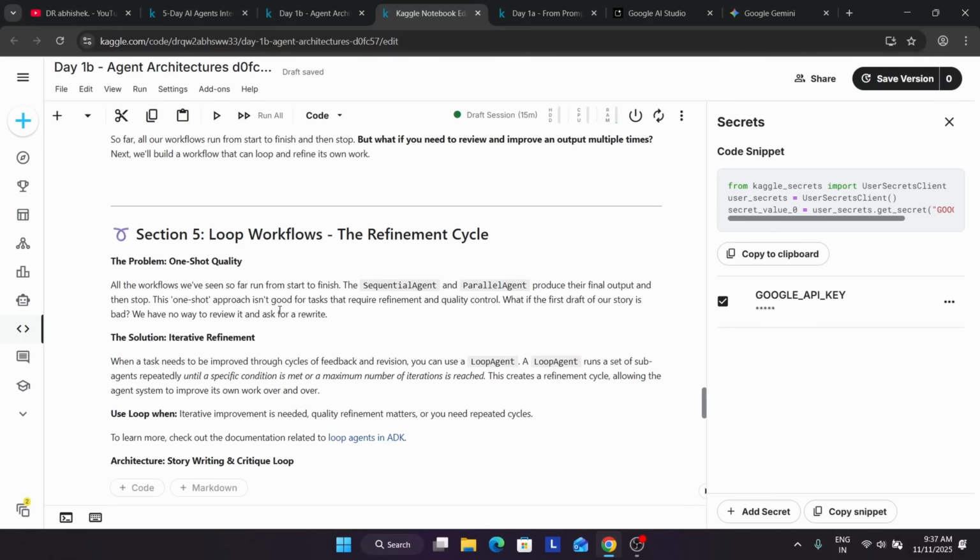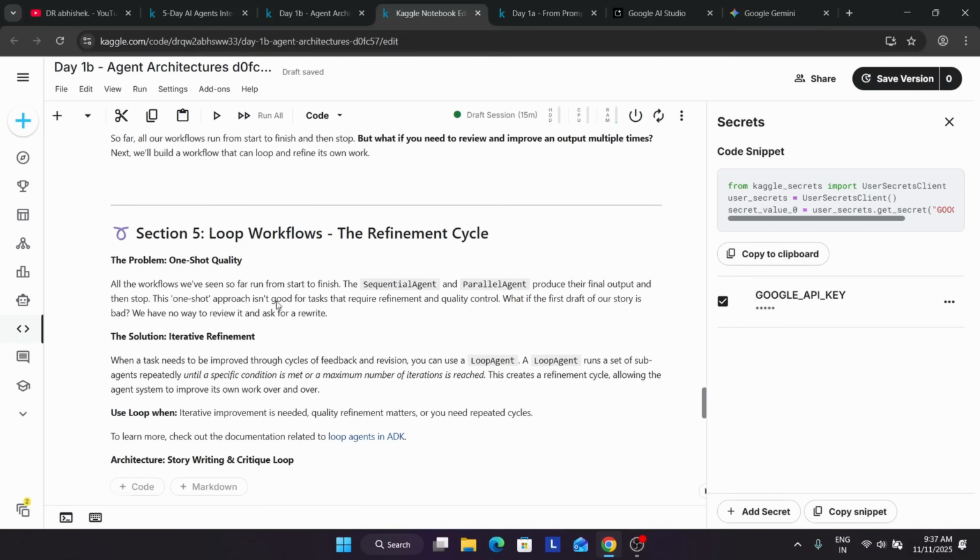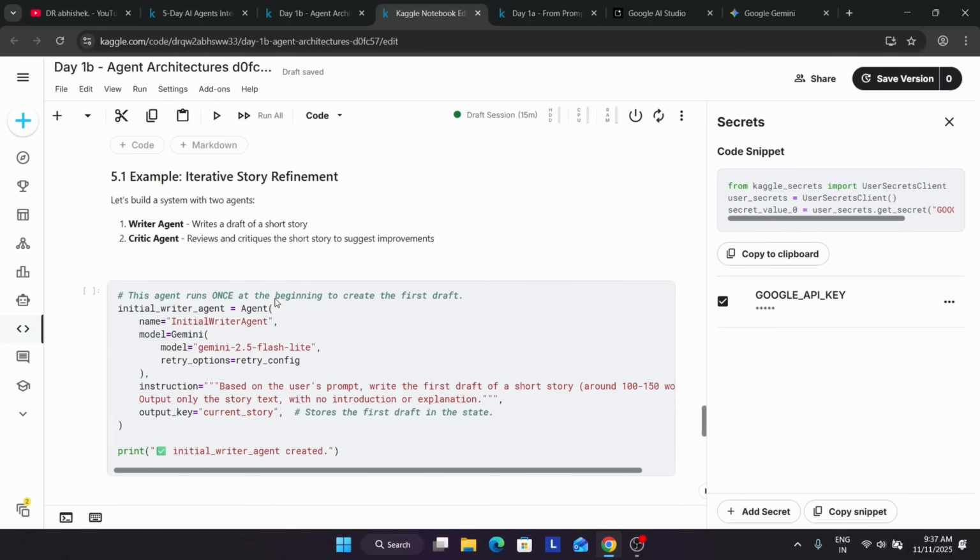So we are using a loop agent over here to run the sub agents repeatedly, and it will run again and again until a specific condition is met, like generate the report 5 times, 10 times, like this. So let's come over here, and we have to create two agents for story refinement. One is the writer agent, one is the critic agent. Let's run it one by one.